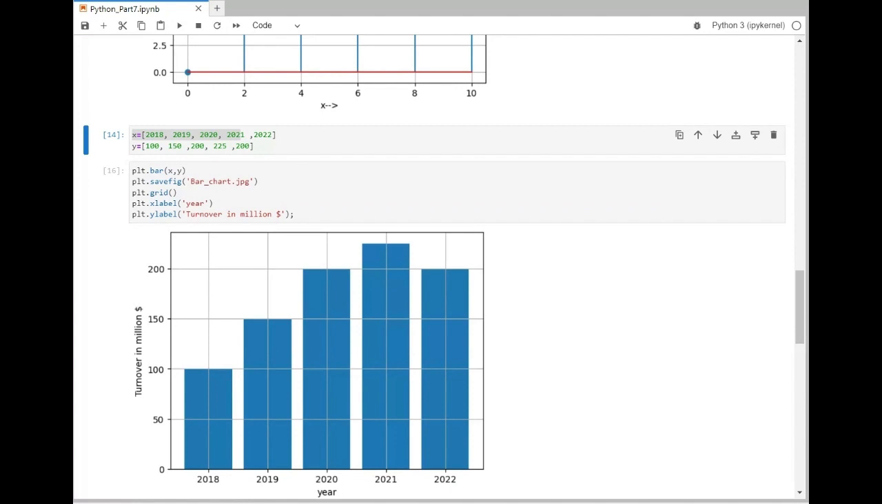So I can again use a function called bar here, plt.bar. Then I can also save the figure. If I want to save it, that is possible here using a function called savefig. And I can also give a grid, x label, y label, and title for this one.